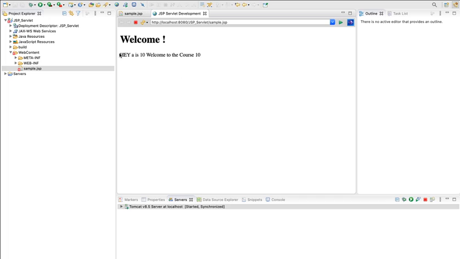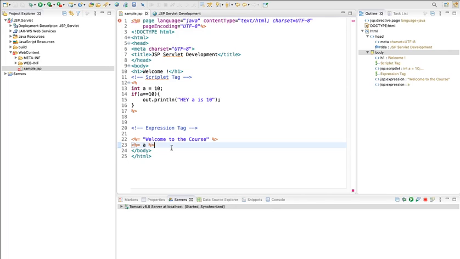you see this, I get, hey, this is 10. Then I get welcome to the course. And how am I getting this 10 value? It is just that I'm displaying this variable.